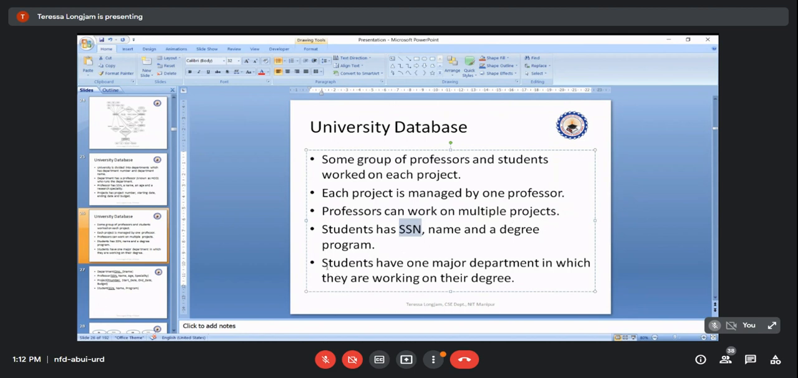The last statement: students have one major department in which they are working on their degree. So this gives the relationship between the student and the department in which they are doing their degree. Okay, major department.